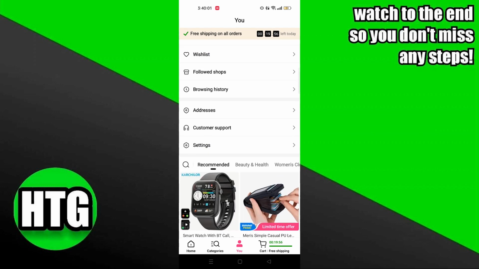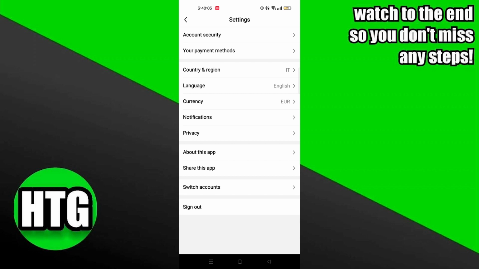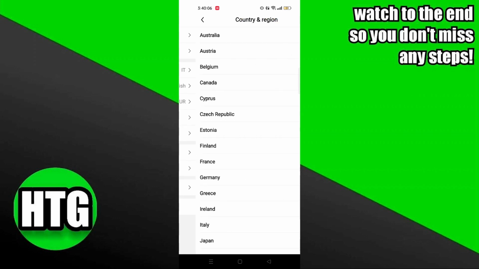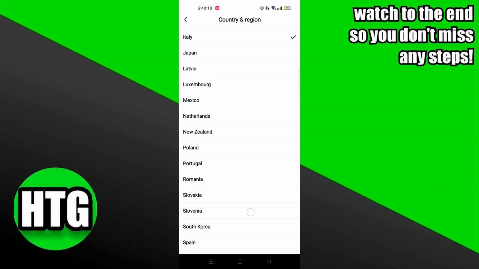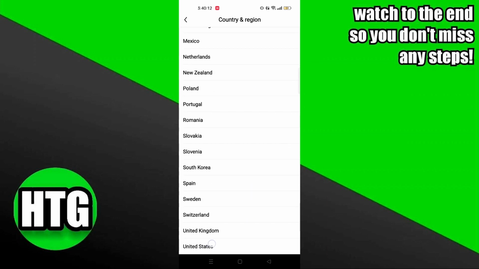Scroll down and click on Settings. Click on Country and Region. Scroll down and select your country, for example, the United States.